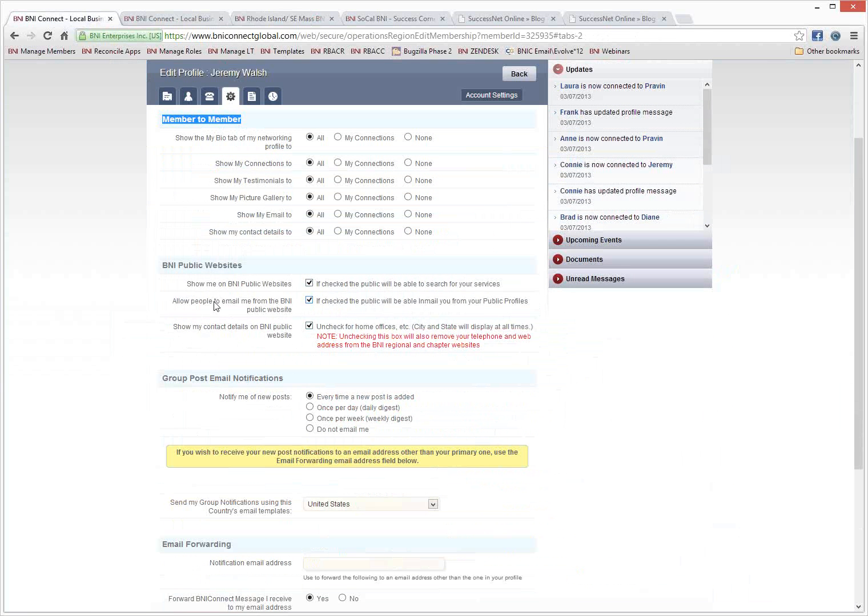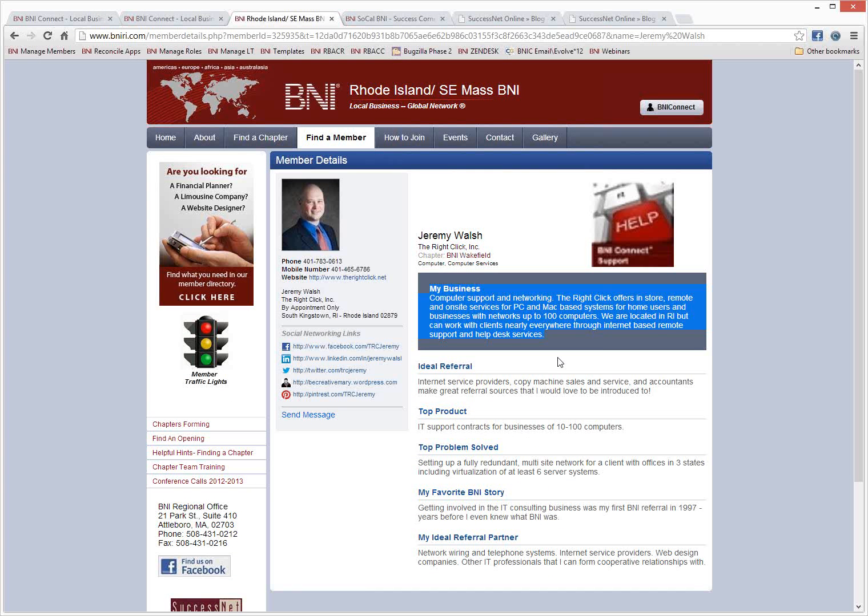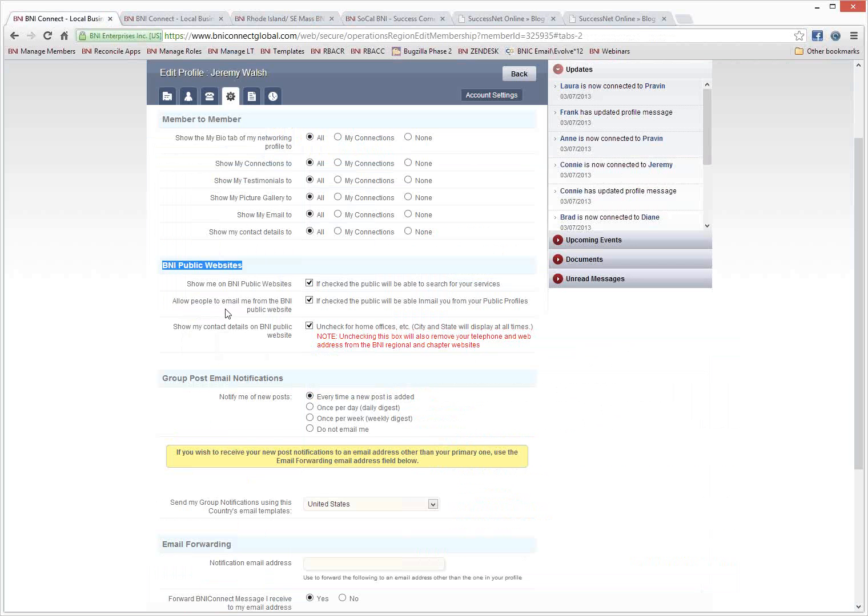Now the second section here is the BNI public websites. And here you can choose what the general public on the regional websites will be able to see. So again, that one is this profile here. Which of this information would you like to share? If you would like to opt out completely, you wouldn't even show up in a search on the regional websites, you can uncheck this button. And people will not be able to find you at all on the regional websites. Your profile will not be displayed.